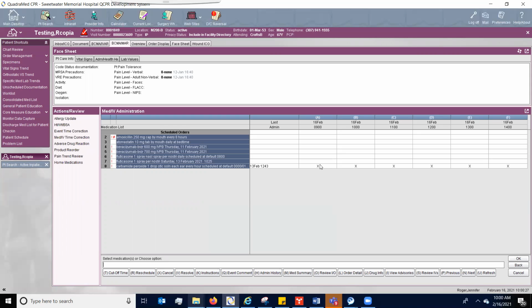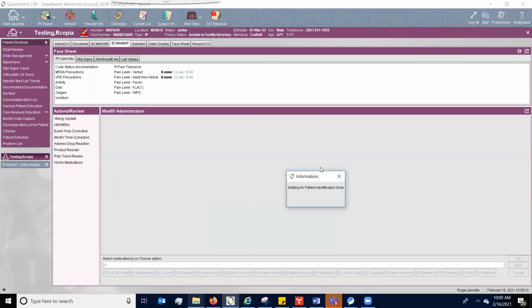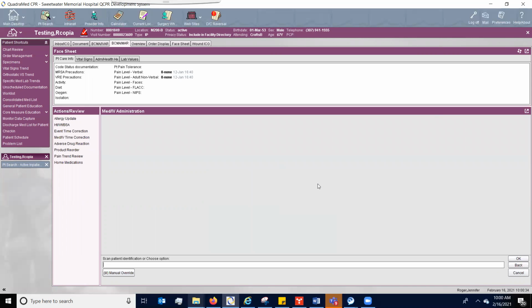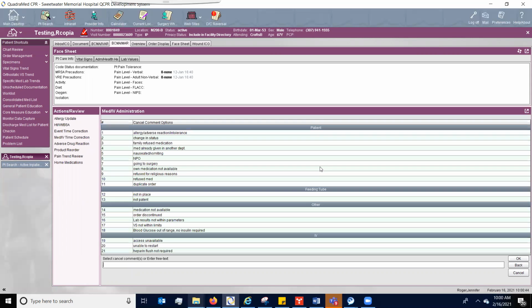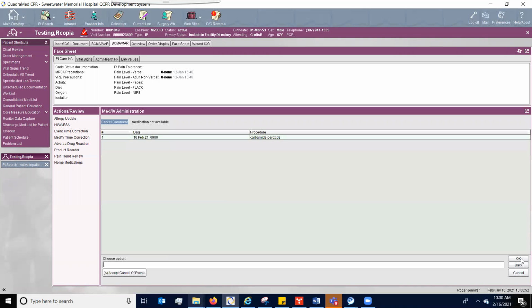So if we were to choose to cancel this 9 o'clock February medication, I would double click. Excuse me, I didn't mean to double click there, I apologize. If I choose to cancel this, I would choose cancel down there and then click on this item. And then it's going to ask for that cancel option here. And again, be as descriptive as possible and choose your option and OK. And then it's just going to cancel this event.